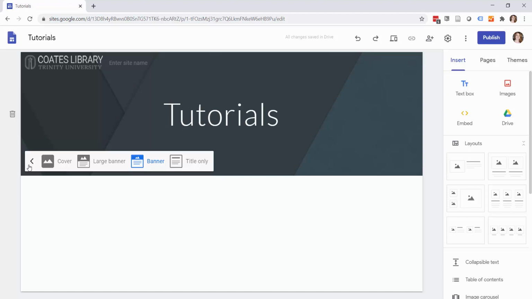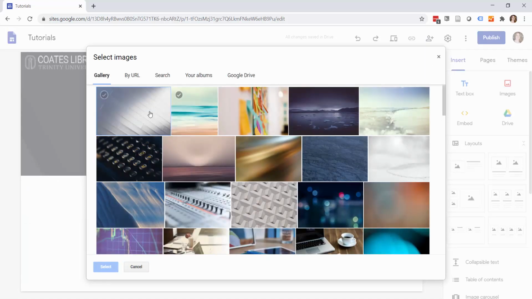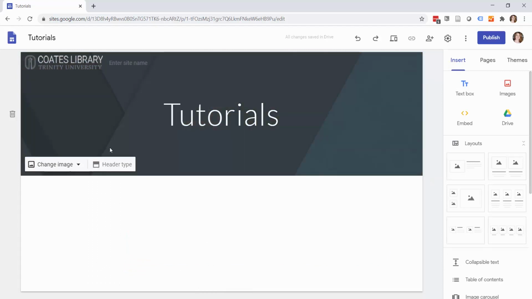The other thing you can do with this header is you can change the background image. You can upload an image that you have on your drive, or you can select an image from here. Google has a few images that you can select from their gallery, or you can look for a URL, search for an image, or go to your Google Photos or Google Drive and upload an image that way. Just click on something else, see what it'll look like. If you don't like the way it looks, you can reset to the way it looked before, and you're right back to where you started.